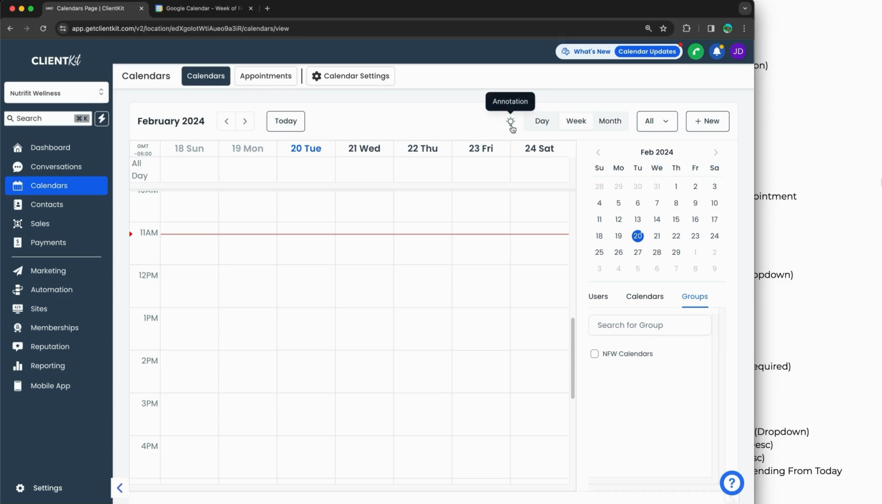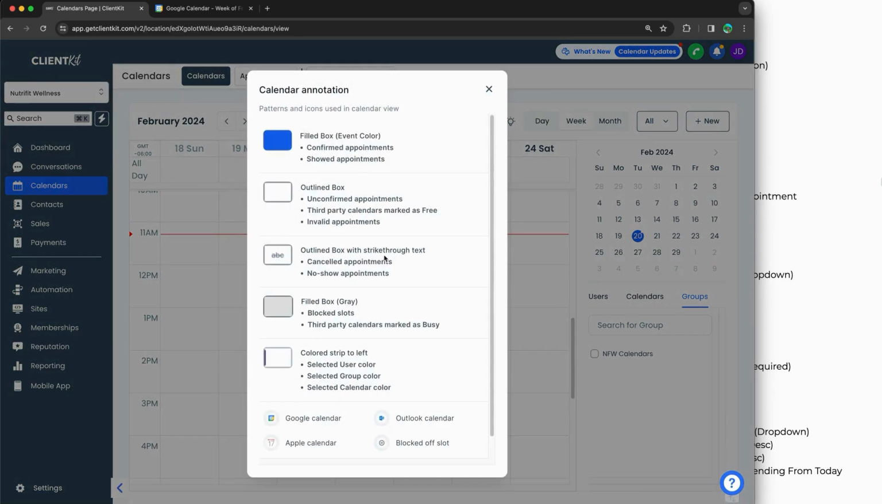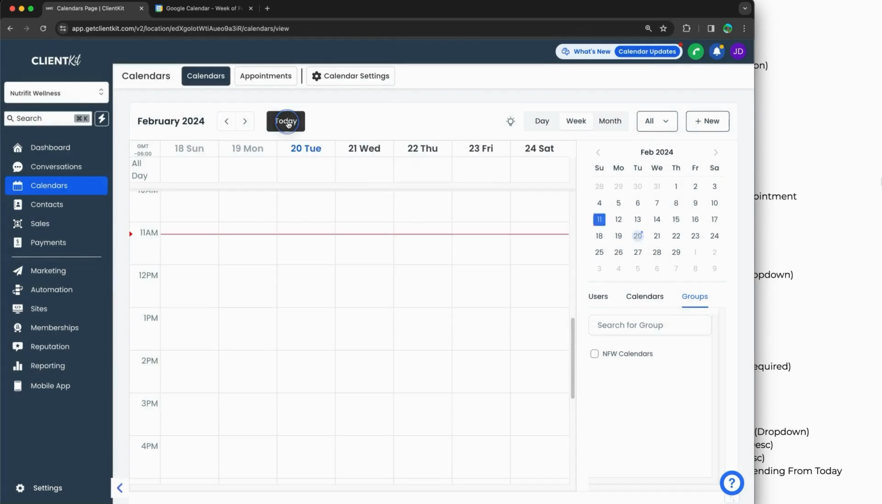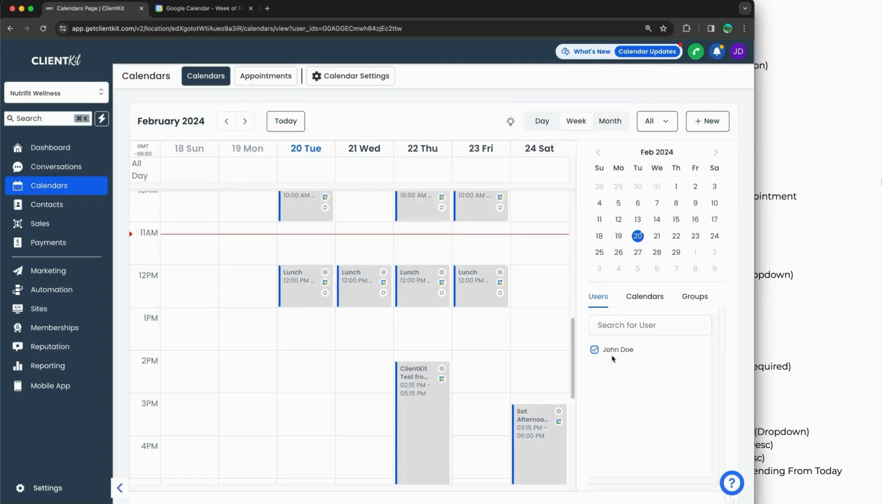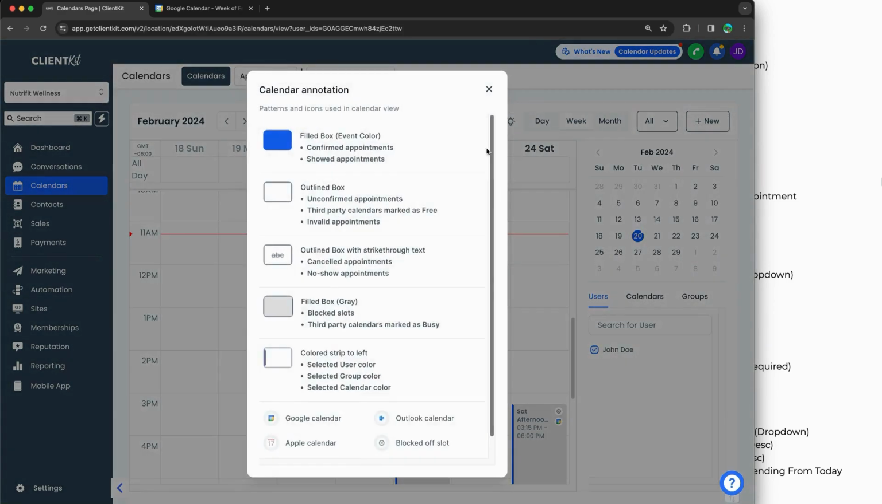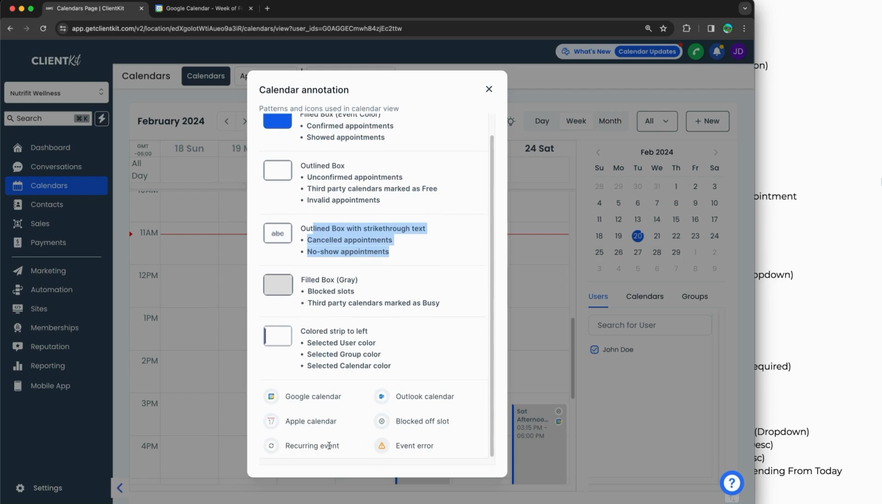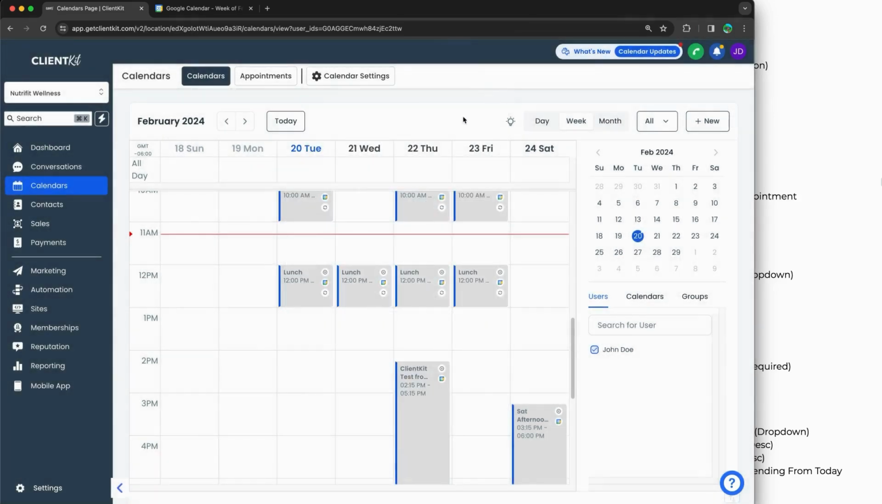Over here, you do see that there is a light bulb icon that walks you through the annotation. So if you see any appointments showing up, let's say you go over to today, go over to users, show me John Doe, show me the annotation. It's going to show me, hey, blue means this, white means this, XYZ means this. It shows you all of that, so if you ever need to know what the different icons or colors are, it'll show you what the annotation looks like.